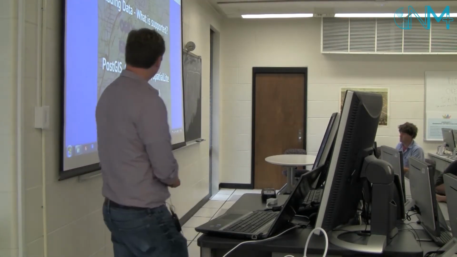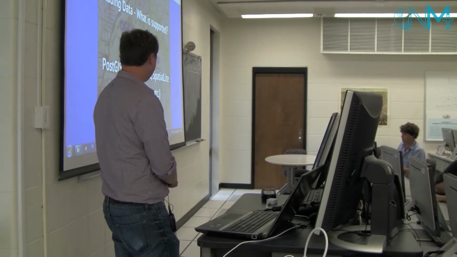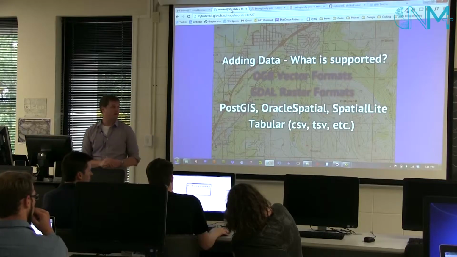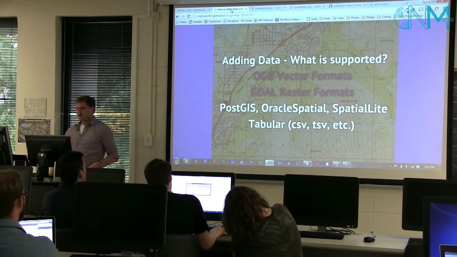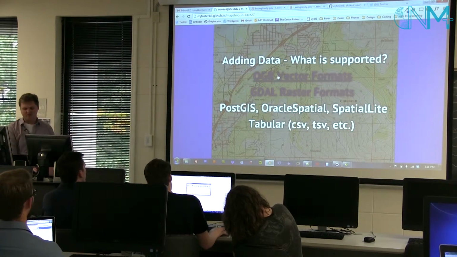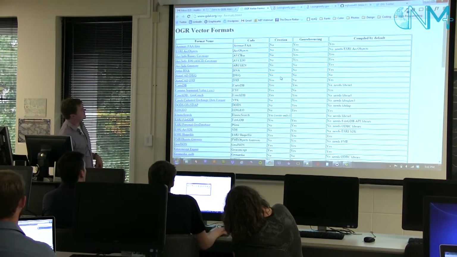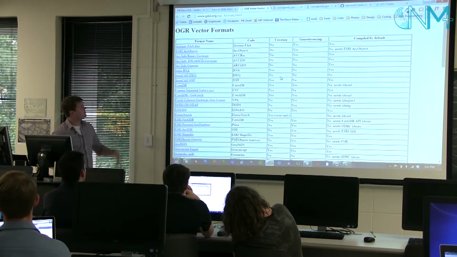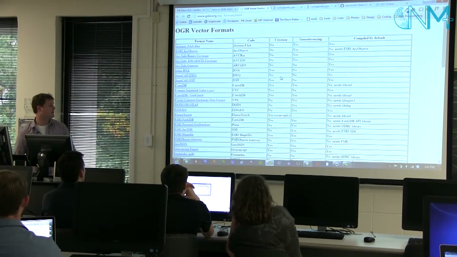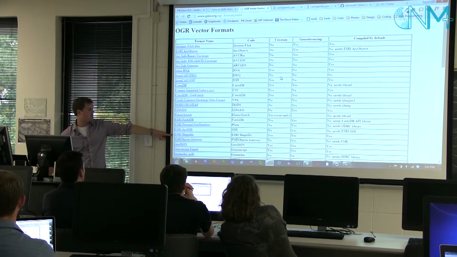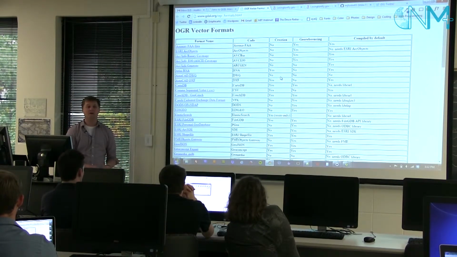So adding data, what is supported? One of the really nice things with QGIS is that it will readily support a whole bunch of different kinds of data sets. I've given you links here because there were way too many to actually list. But when you're working with QGIS, you'll notice that there are some file types in here that you will recognize quite quickly. For example, Esri shapefile, you guys have worked with those. QGIS will read those in readily.